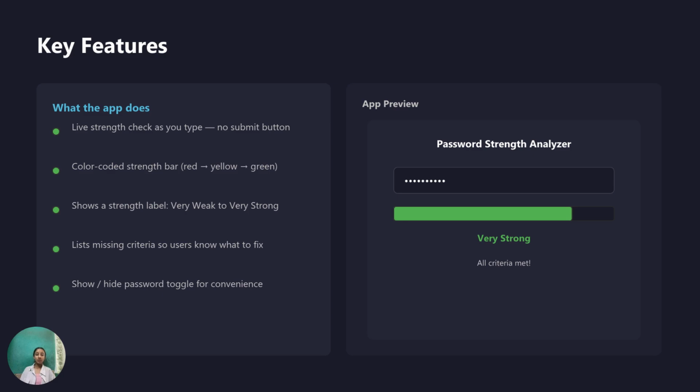At this point, I will switch over and show a quick live demo, typing a weak password first, showing the red bar and the list of missing criteria, then progressively adding characters so you can watch the bar climb through orange, yellow, and blue before finally turning green once every rule is satisfied.